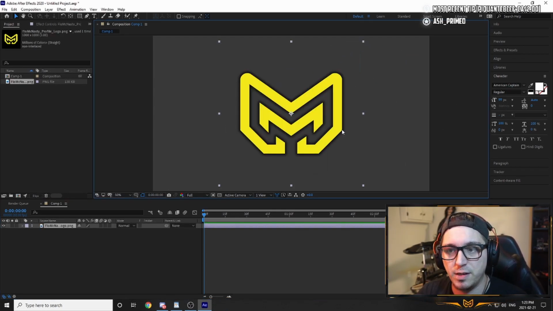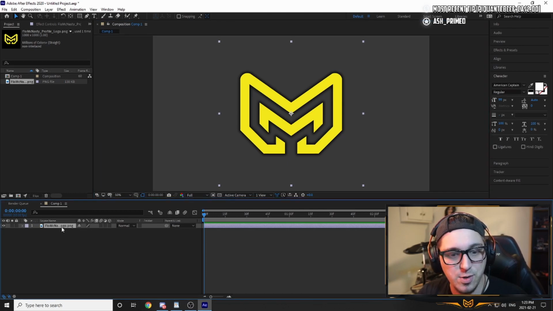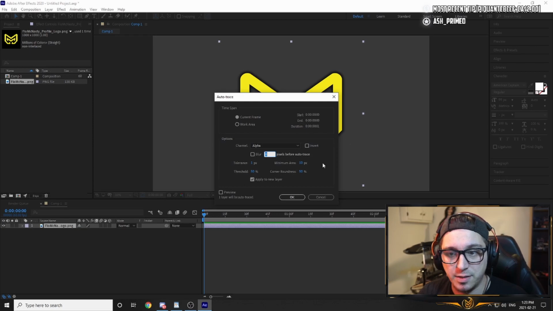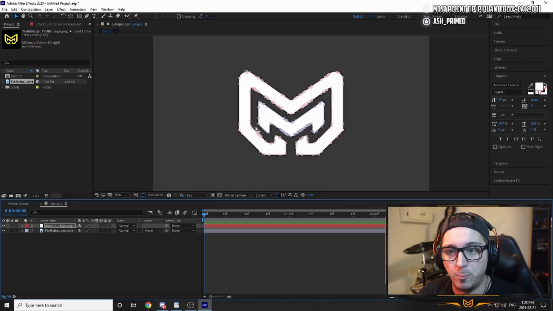Once your logo's imported, we're going to have to at least trace this. Now, you can trace it yourself, or you can use the auto trace function. So as long as you have your layer selected, and you go up to layer, and you click auto trace, the default settings will work, but you can just copy what I have here if it's any different. Once you hit auto trace, you'll see that we have two different colors.